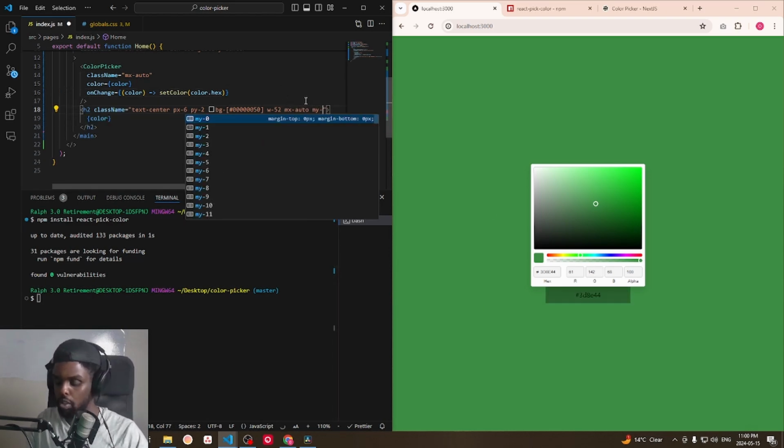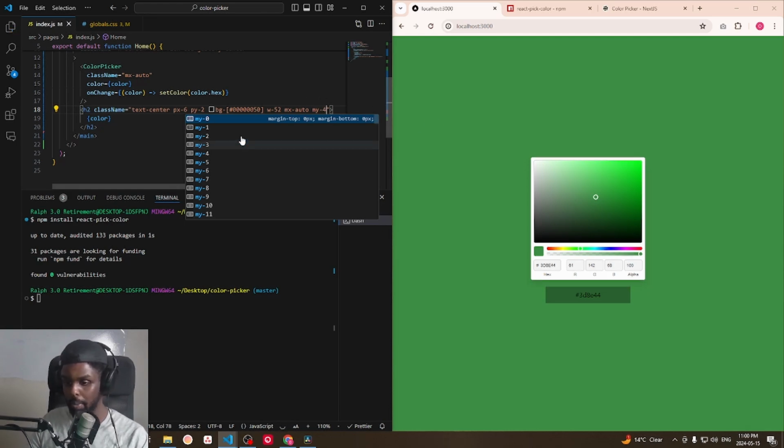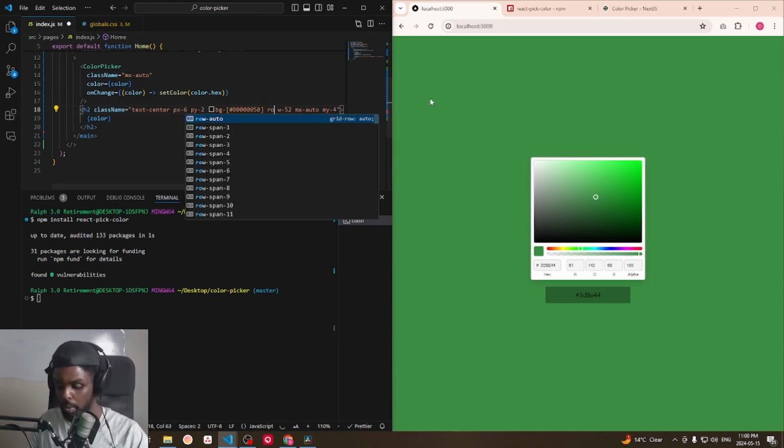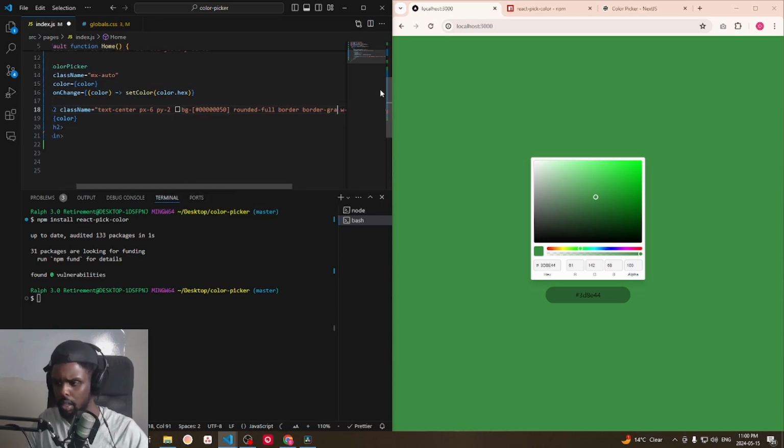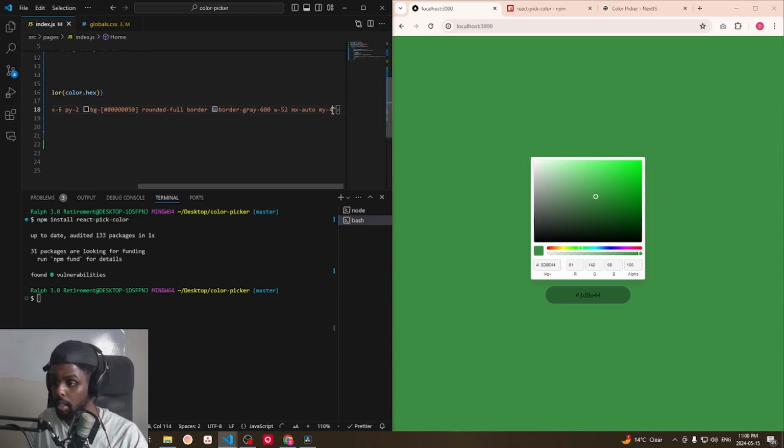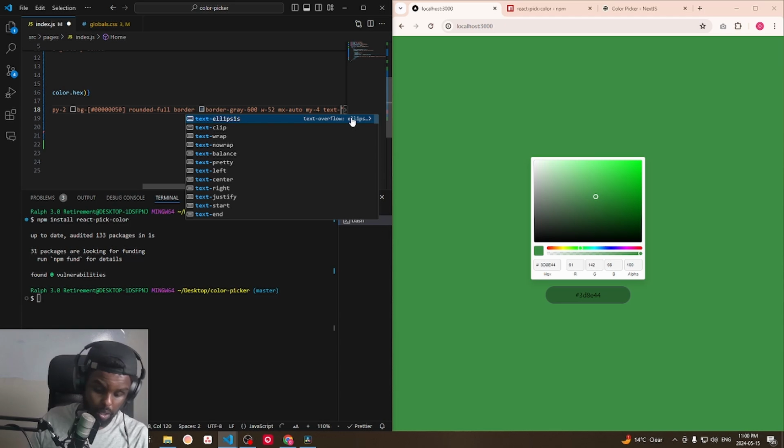Add some margin to the top and the bottom. We'll make that 4. And we want to round all of this. We're going to make this into a pill, so rounded-full. Border, and in this case, I'm going to make it gray, gray-600. And also, I want the text to be white. Text-white.